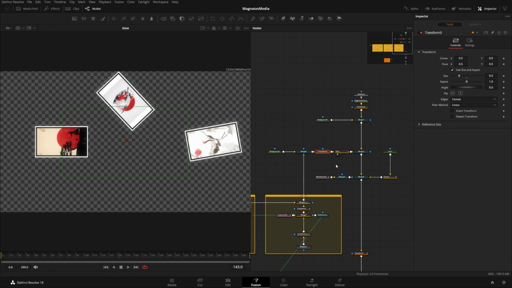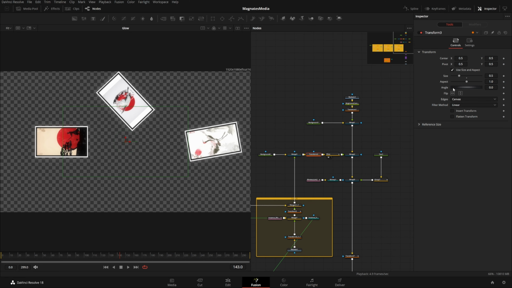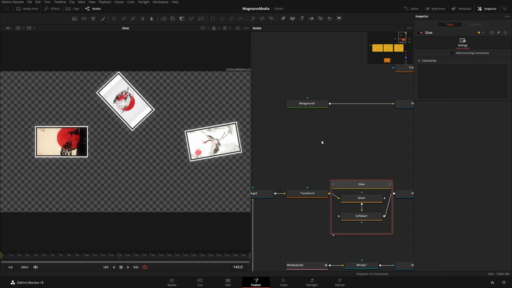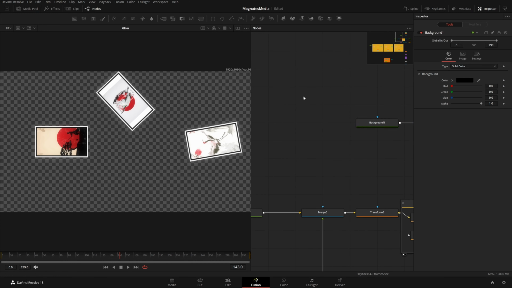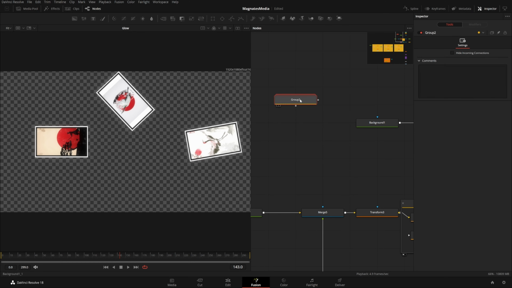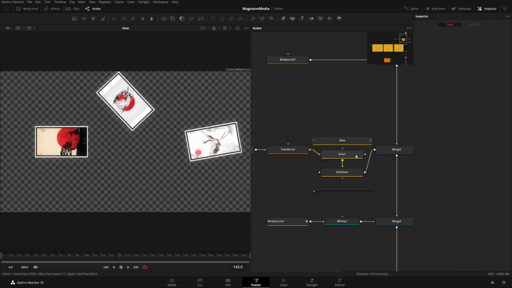Then we have the glow. In this transform, I just increase the size to 0.5. In glow, it's a group node. You can group any 2 nodes with Control G, for example, Control C, Control V. I'm gonna group these 2 nodes, Control G, and boom, it's group. Okay, let me just delete that very quickly.